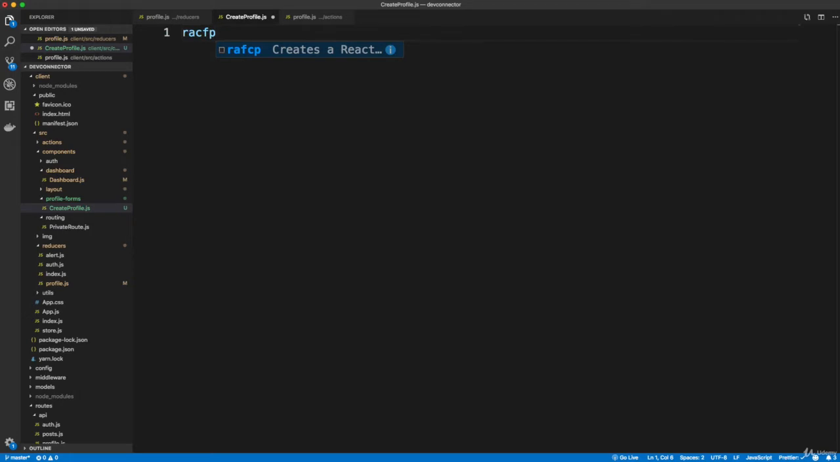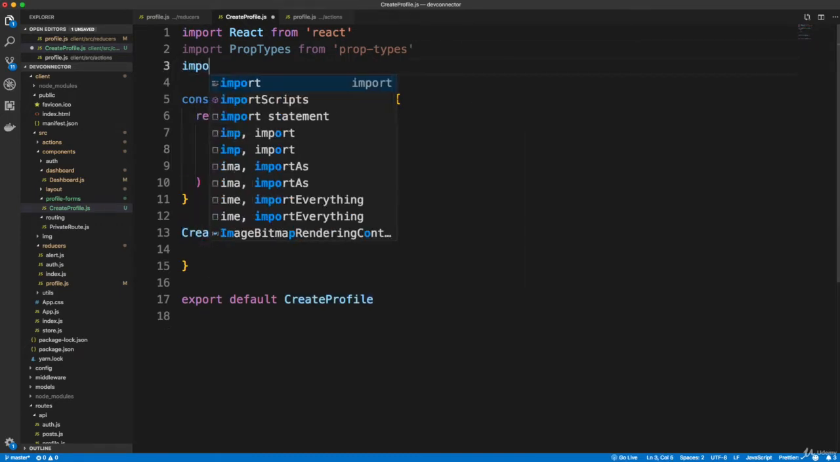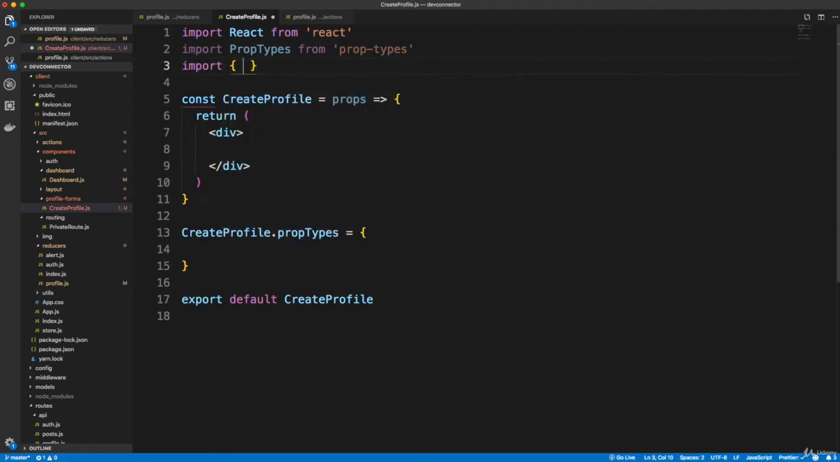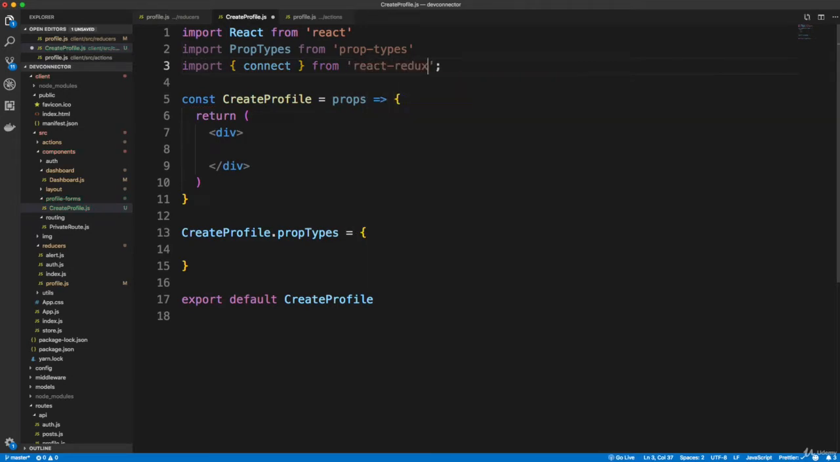All right, so let's put an arrow function here with some prop types. So RACFP using the ES7 React extension. And we're going to be using Redux, so let's import connect. So bring that in from React Redux. We're going to have some actions. Obviously, we need an action to create the profile, to interact with the server, get a response, all that stuff. But let's build the form and the component state first.